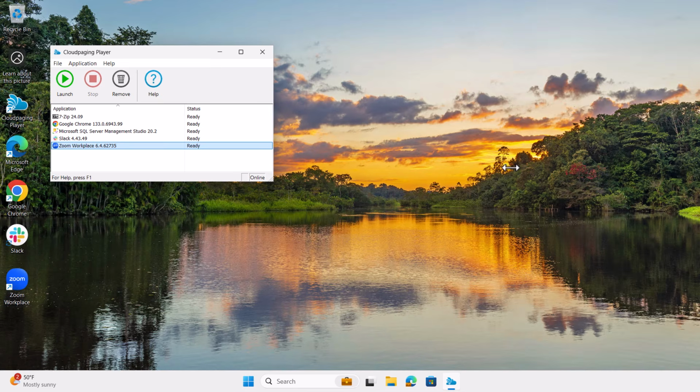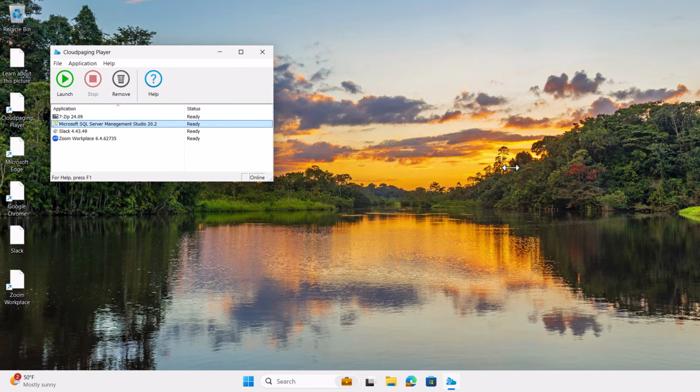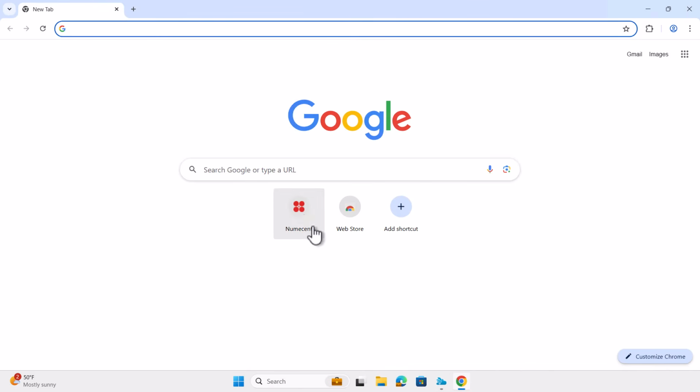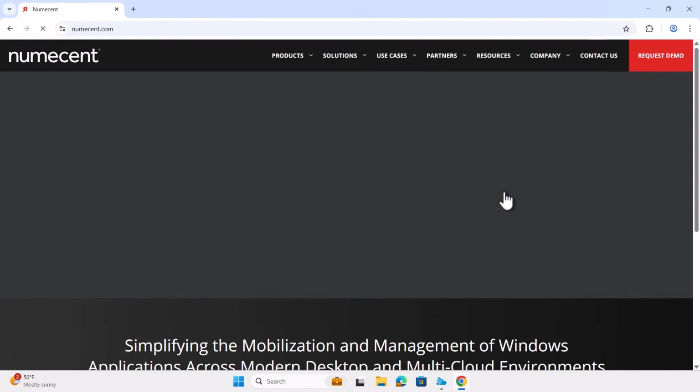If I quickly move over to my Cloud PC, we can see the older version of Google Chrome goes away and the new version becomes available. Just to confirm, I will launch Google Chrome and I will show the version number.